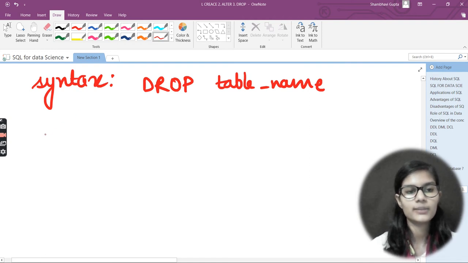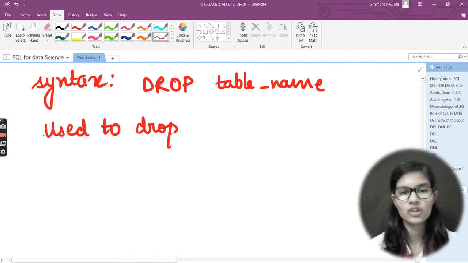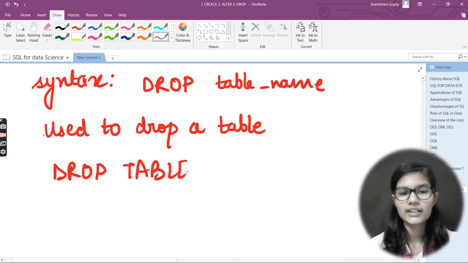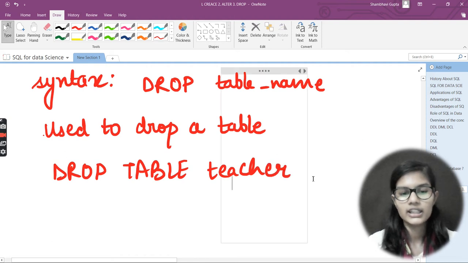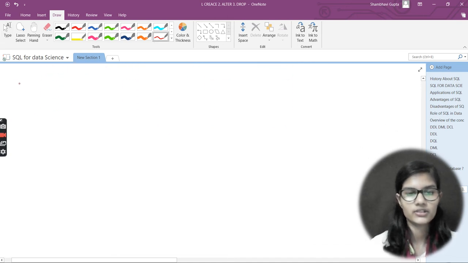Now let me let you know what it is used for. As I mentioned, it is used to drop a table. So I would use that command here, which is drop, and after that I put table, and after that I put my table name which I have, which is teacher. So drop table, and here we go with the name, that is teacher. So this was the function which was done here.